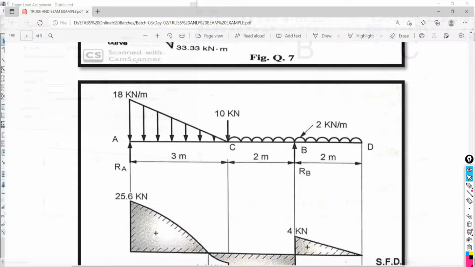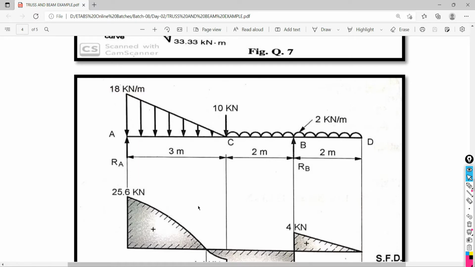Now next, select the same frame. Now at this time I have to assign what? Uniformly distributed load. But now can you tell me whether it is for the full span or part of the span?